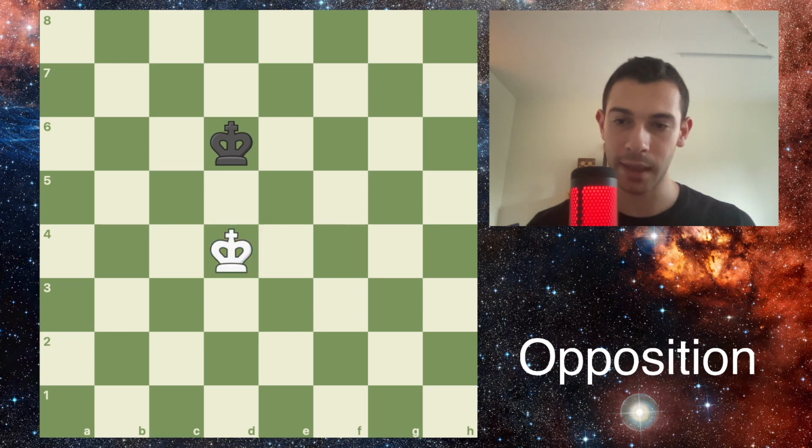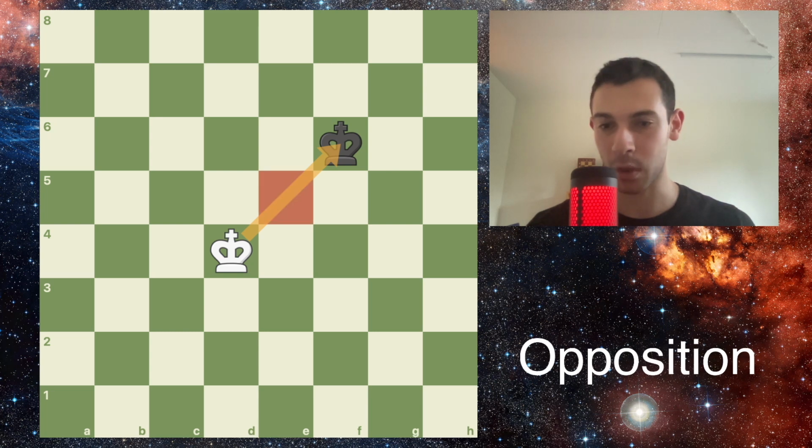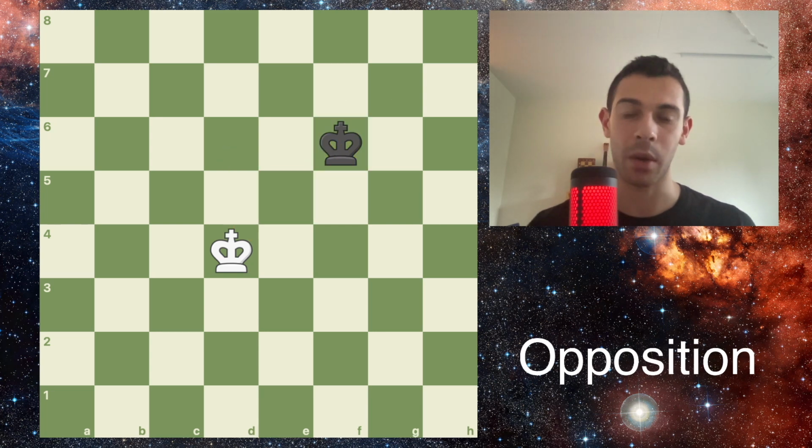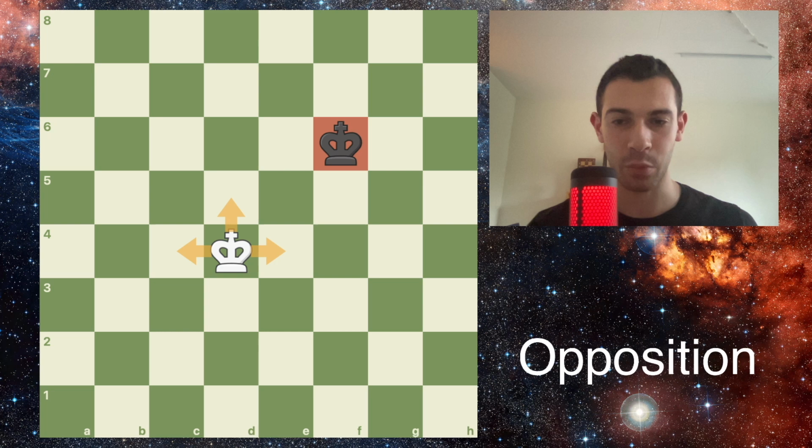Now, let's say these kings were in a diagonal. It's again one square, but this time they are in a diagonal, not in a line. Now, it's the same thing. You don't want to have the move here. So let's say you're playing with the white pieces. If it's your move here as white, then black gets the opposition. If it's black to move, then white gets the opposition.